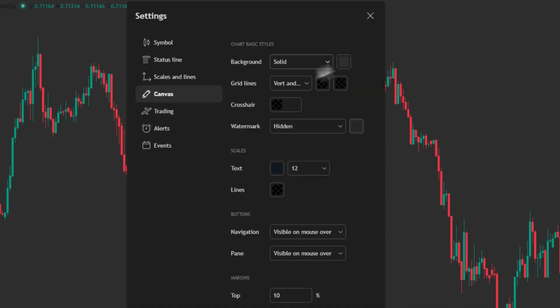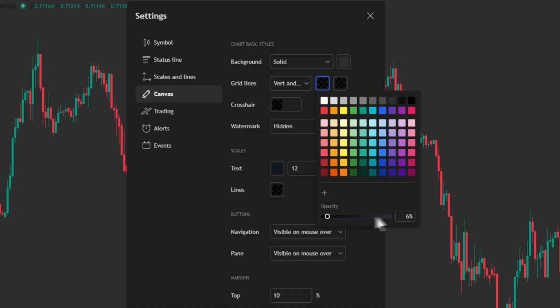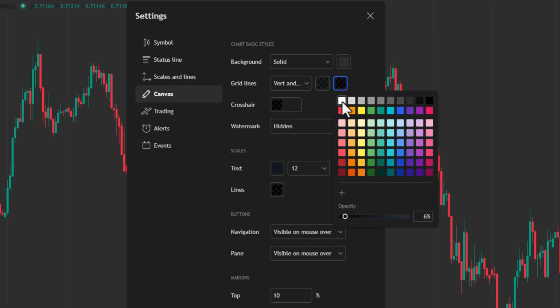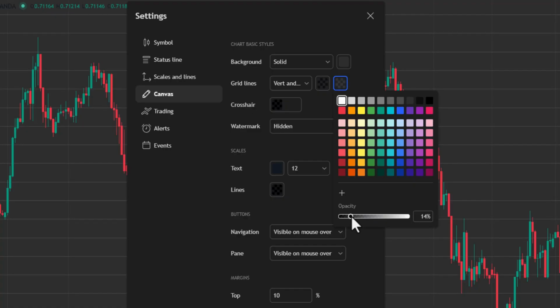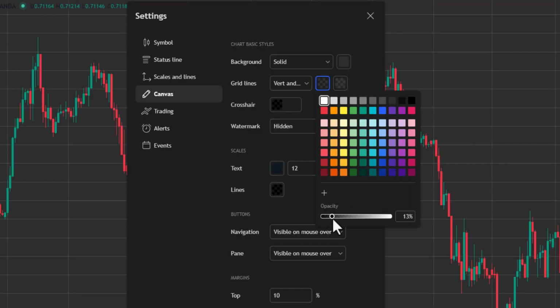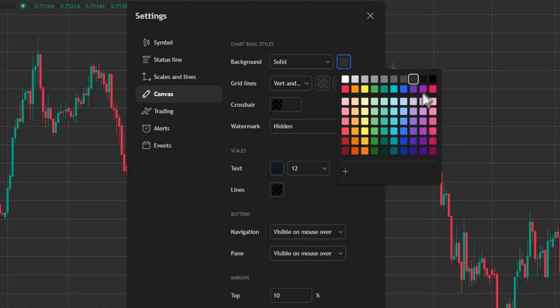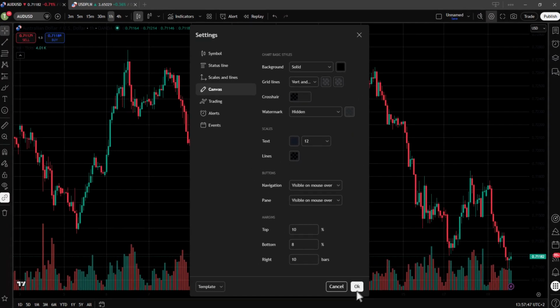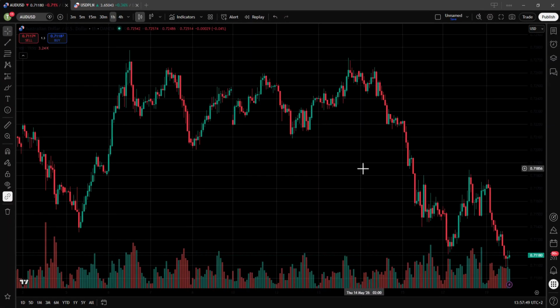You can also customize the grid lines here. So currently I have them set at 6%. Let's change the color to white and here to white. And I can also make them a little bit more visible. And this we can change to black and then click on OK. And then we have the dark color theme.